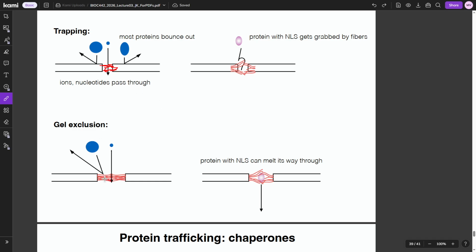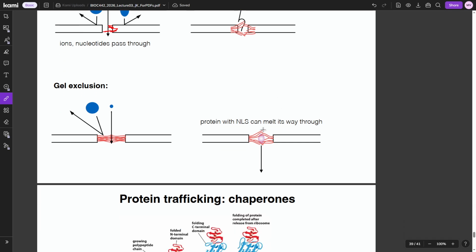Similarly, these hairs also work as a shield. If there's no nuclear localization sequence, proteins will just hit them and bounce away. Ions that are super small pass straight through. And like I said before, if the protein has an NLS, it'll bind to these hairs, these fibrils, and it'll go through because it's recognized by the fibrils.